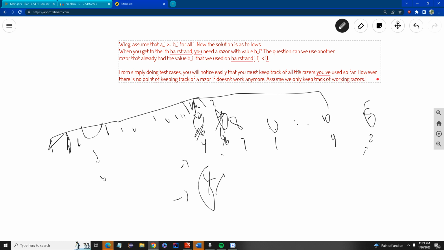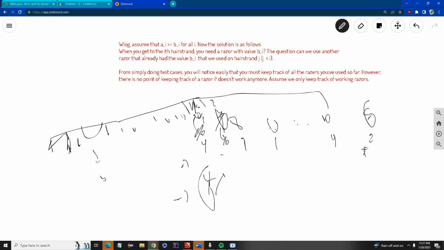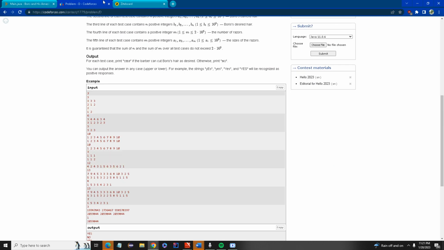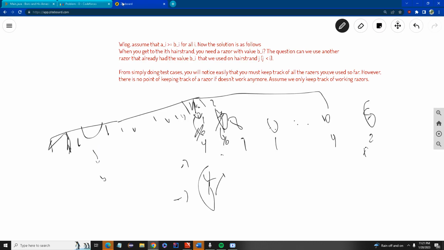So from all the razors that we've kept track of that work, all we need to do is check for this guy: is a 2 inside the set of working razors? If it is, then we can use it again, and you know what I mean by using it again because I've already explained it. And if it isn't, well, then we need to decrease the frequency of how many 2s. That's more of a code thing. If it isn't, then it's straightforward with what we need to do. You'll see it in the code.